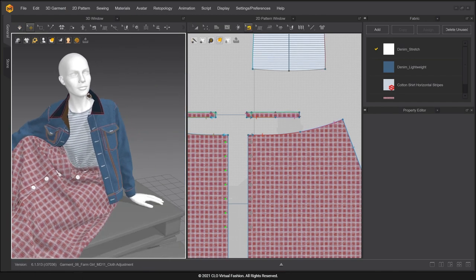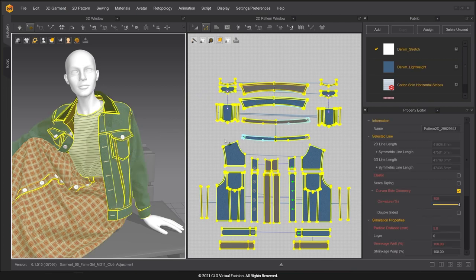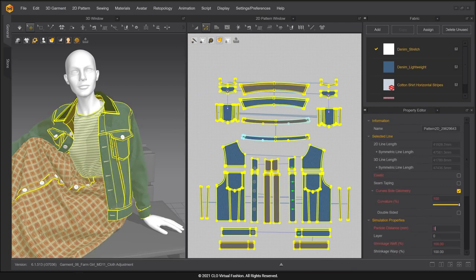I'm done with making adjustments, and will move the particle distance down to the final state. Select all the patterns, and set the particle distance to 5 to create a higher resolution and more accurate look.